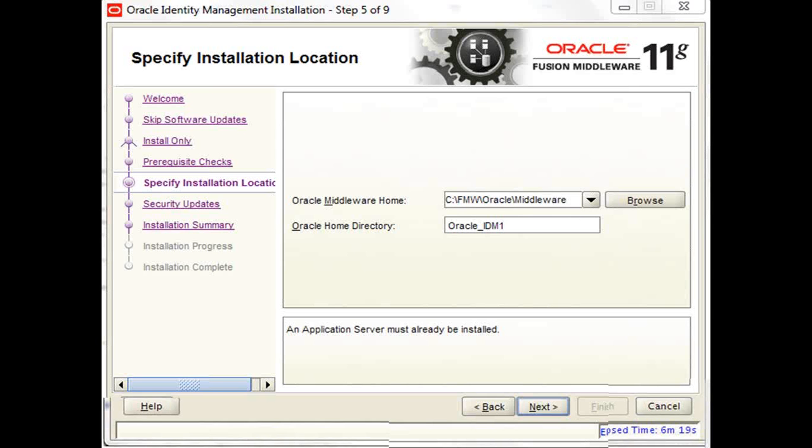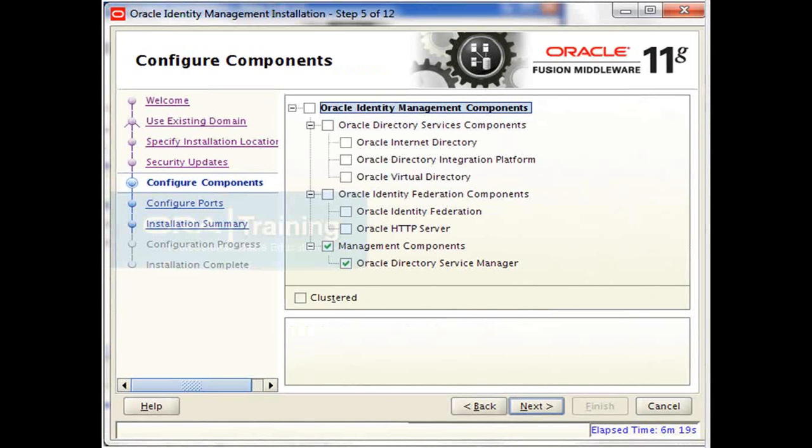Then we go to the next screen, choosing components: what components we need to install. It is not mandatory to install all of the components. It depends on the business need and the architecture, what components you need, and only those components you can go ahead and install. Here is the selection of all the components and services, OID and OVD, and all the components you can see here.